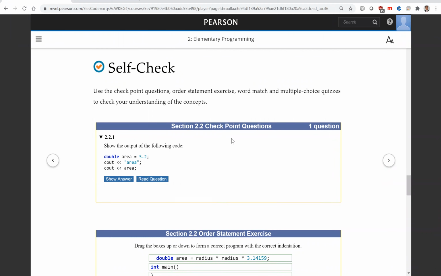Let's look at this checkpoint question. Show the output of the following code. We assign 5.2 to area. This is area, a variable of double precision floating point type. This cout outputs a string, area. This cout outputs the value of area. So the output is area 5.2.